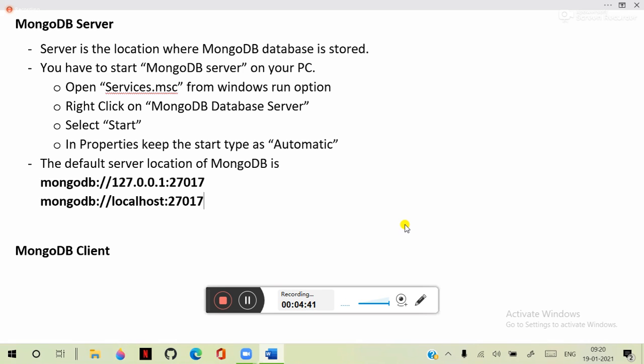That is the default location. Usually it will be host and port number. The default server will be running in that location. So that is the MongoDB server location. And this is very important because later, if you want to connect with MongoDB, you need this connection location, right?